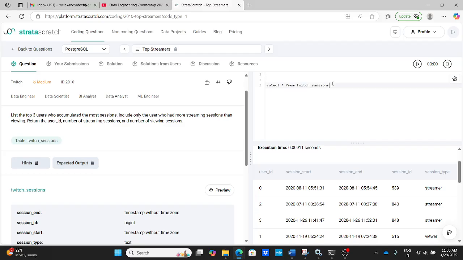So let's do this. First of all, we will select user ID, comma, we need to get the sum of case when session type equal to streamer, then 1, else 0, and we will save this as streaming count.